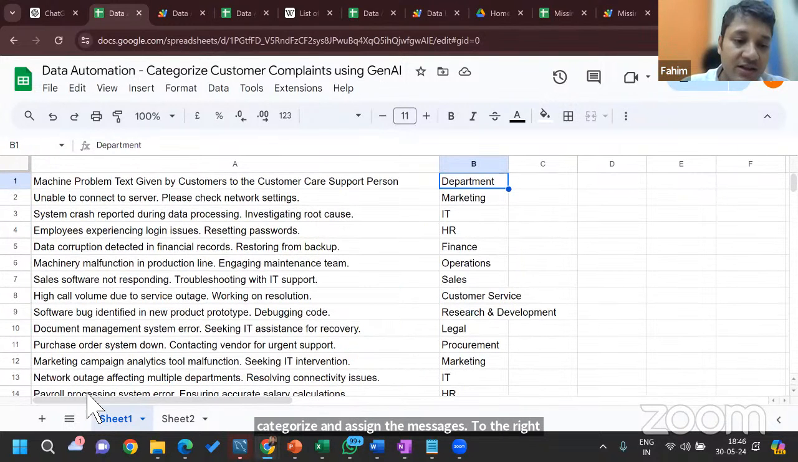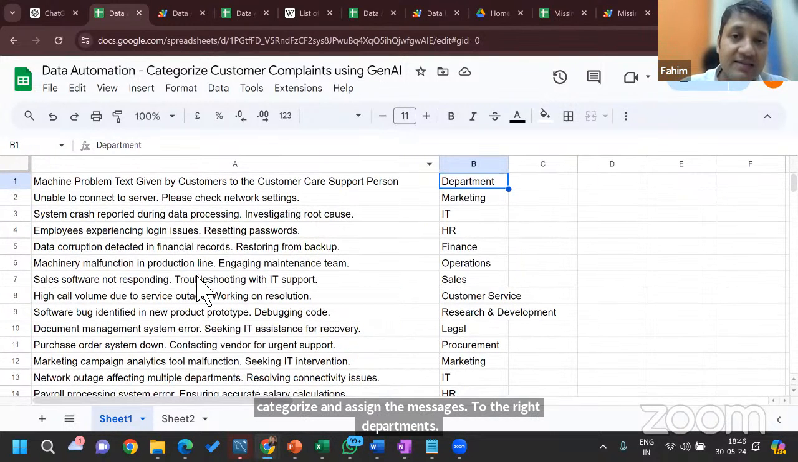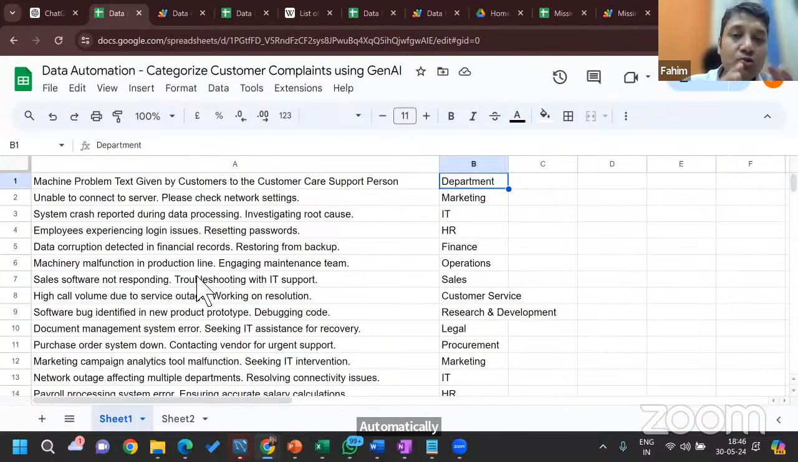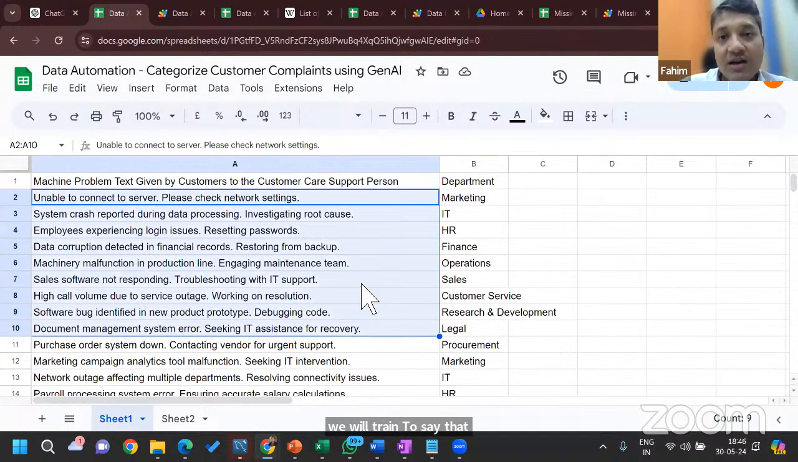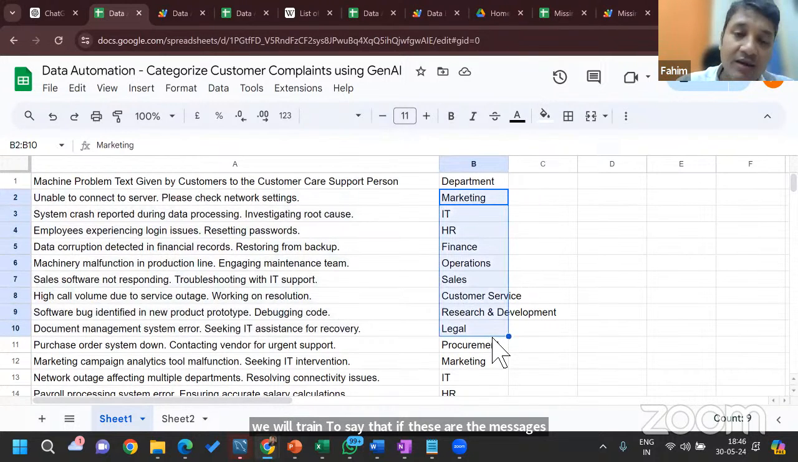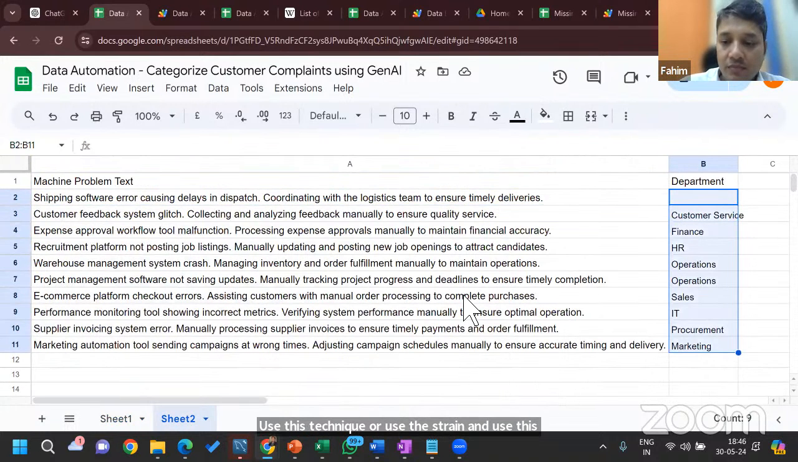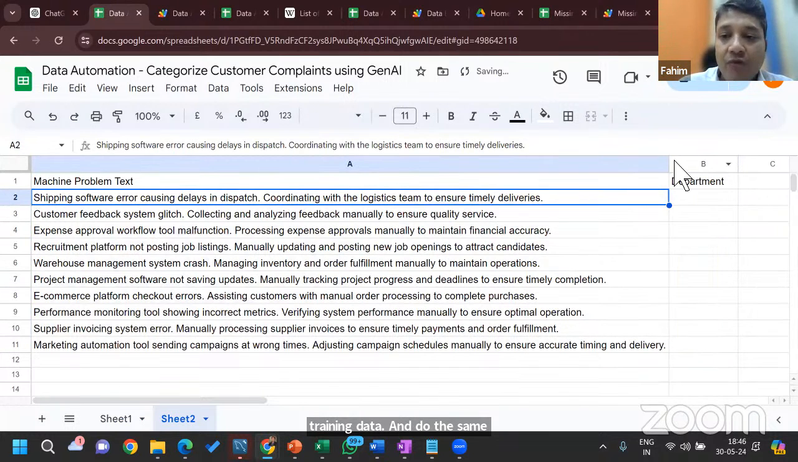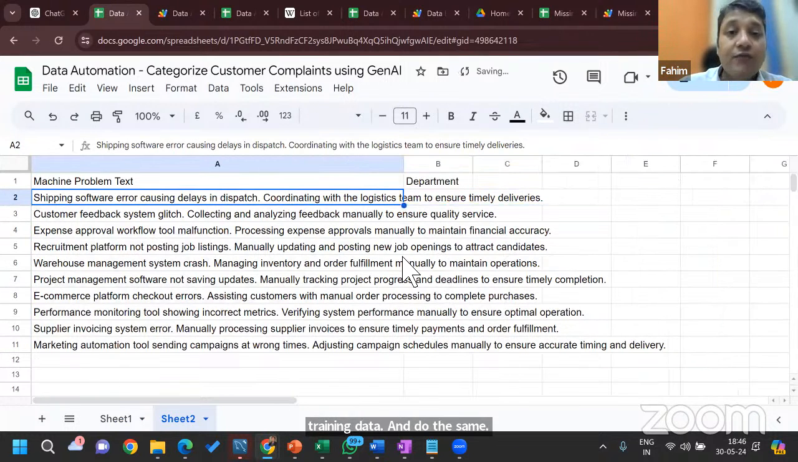Now, this here in sheet 1 contains the training data. Training data meaning using this data, we will train GenAI to say that if these are the messages which are tagged to the right department by, let's say, some human being, use this technique or this training data and do the same for the new messages.